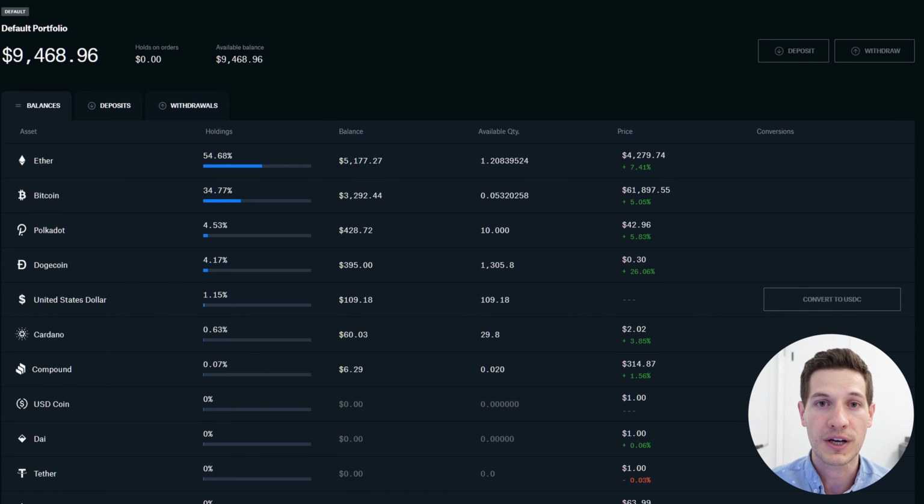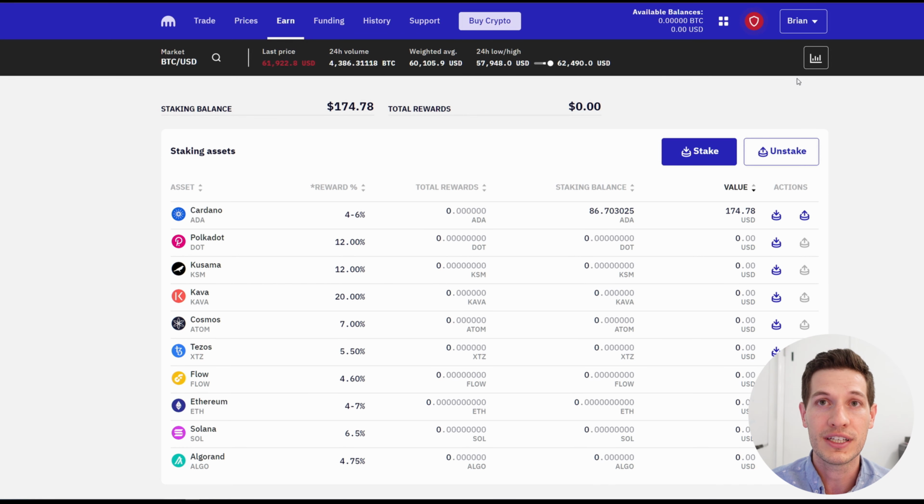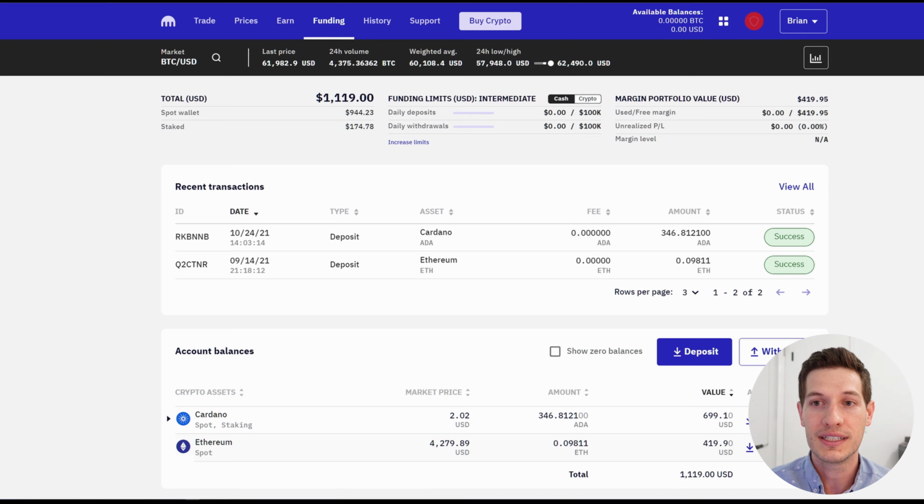So I'm gonna go up to portfolios. So you can see I've got about 10 Polkadot. So we're gonna go ahead and transfer these over to Kraken so that we can stake them and start earning that 12%. So the first thing we need to do is go to Kraken, and we need to deposit these funds into Kraken. So to do that, we're gonna go over to funding, and we are going to deposit.